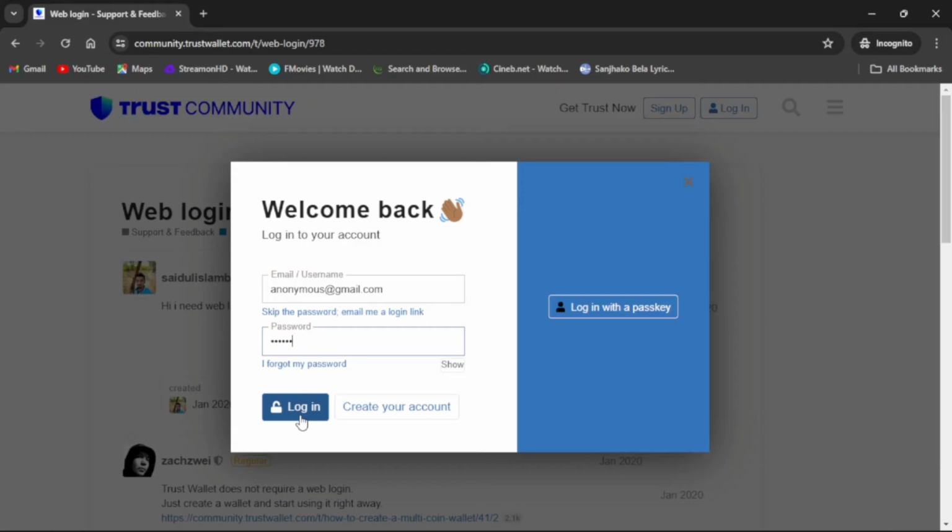If you have forgot your password, you can get help by clicking I forgot my password. Or if you are new to Trust Wallet, you can create an account by clicking Create Your Account. And if you want to log in with your passkey, you can click Login with the passkey.